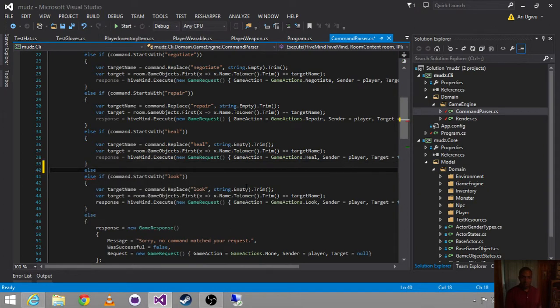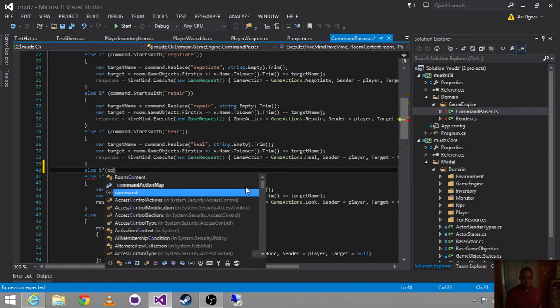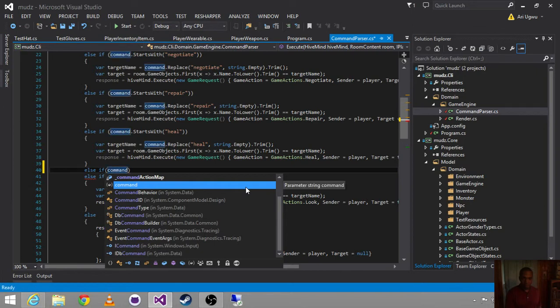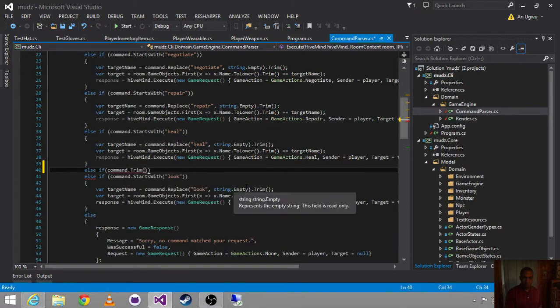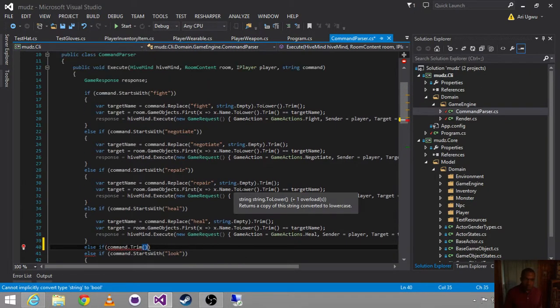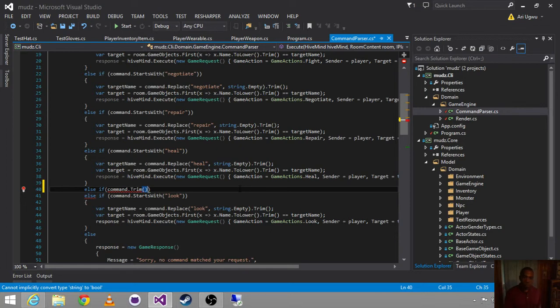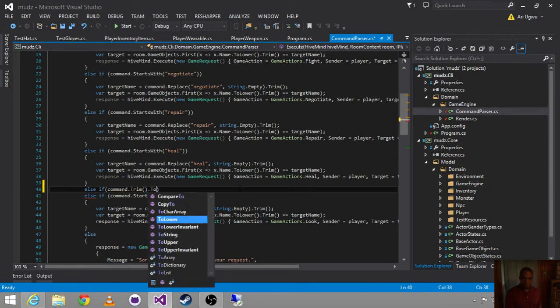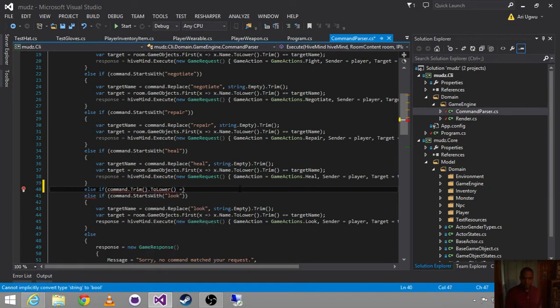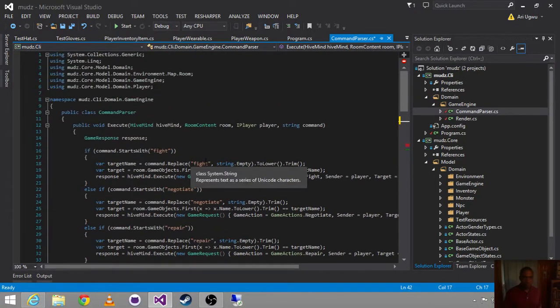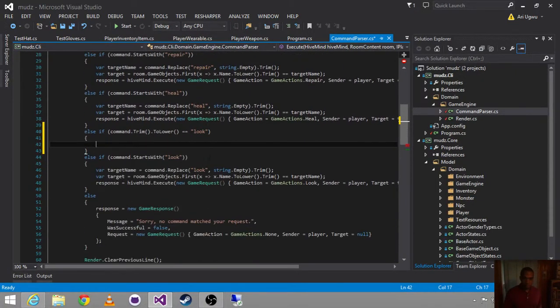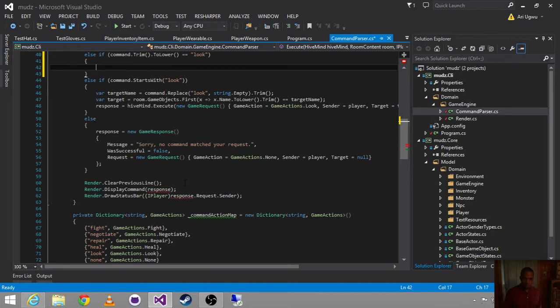So, if we do else if, what if command dot trim, do I need to lower that up here? I don't. Let's do it for giggles. ToLower. If it just equals look, what do I want to do? This is warning me that response might not be set.